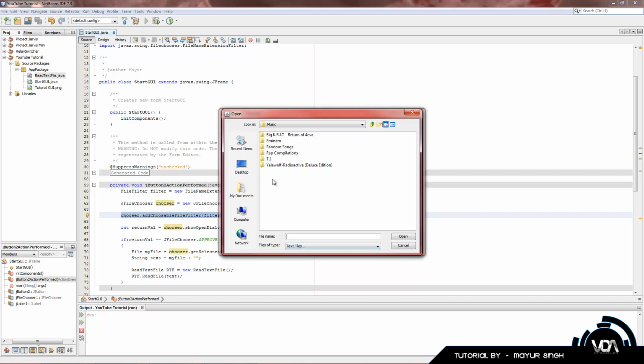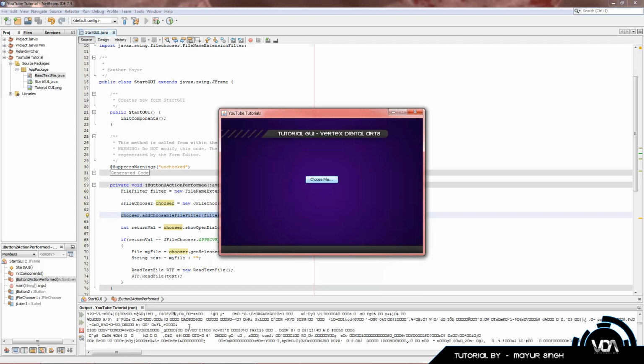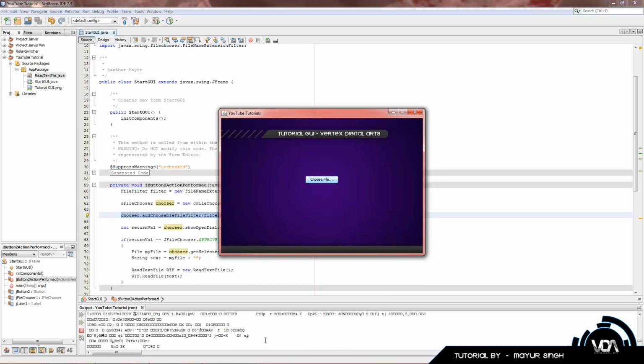And I had two songs here. You can see it no longer shows up. And in our music folder, there's no songs because it's only accepting text files. If I choose all files, there we go. And you can see it does execute.